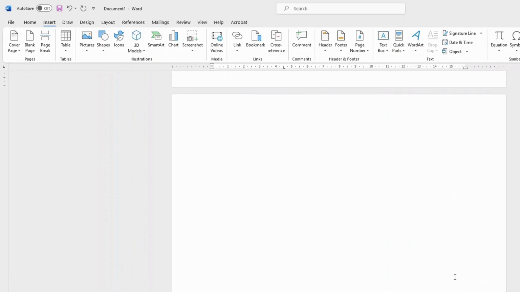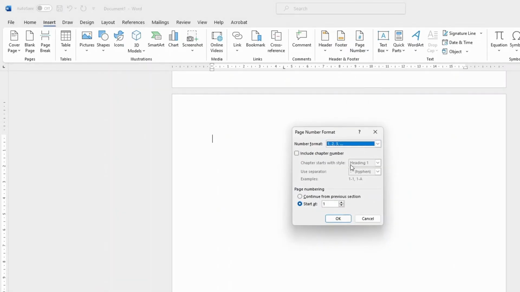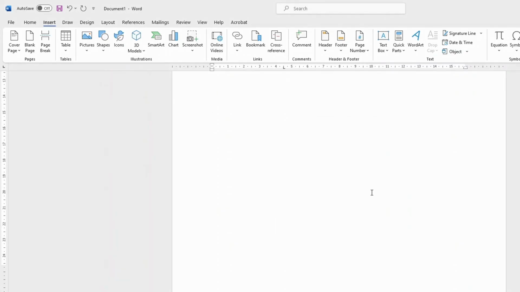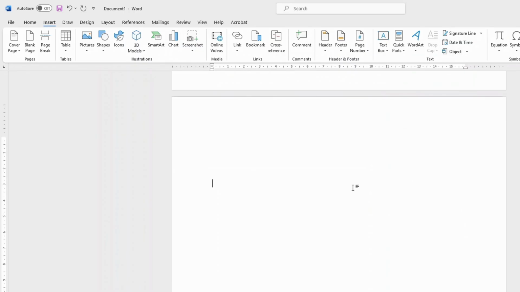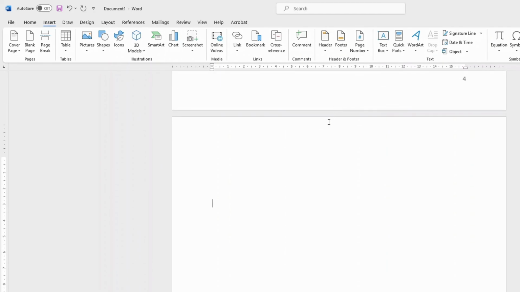To correct this too, you place your cursor here, insert, page number, format, increase it to 6, and click OK. Once you are done with this, now you can change the orientation of your page number 5, since you have isolated it as a section on its own.